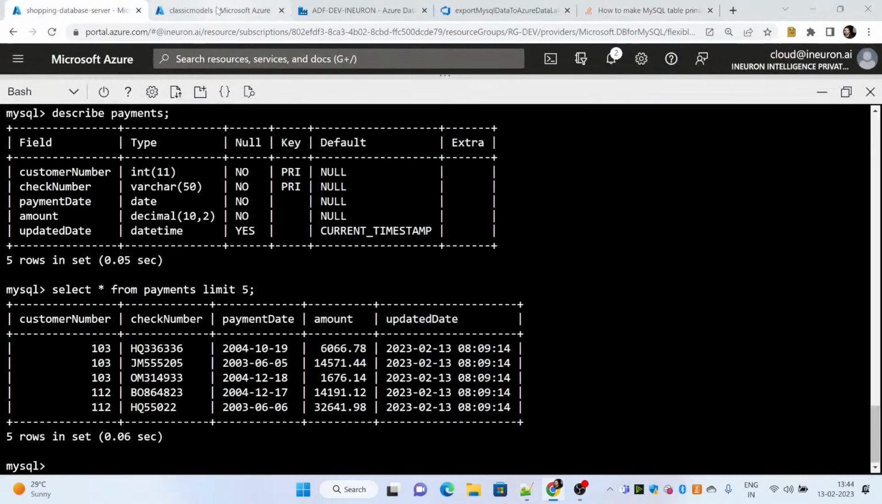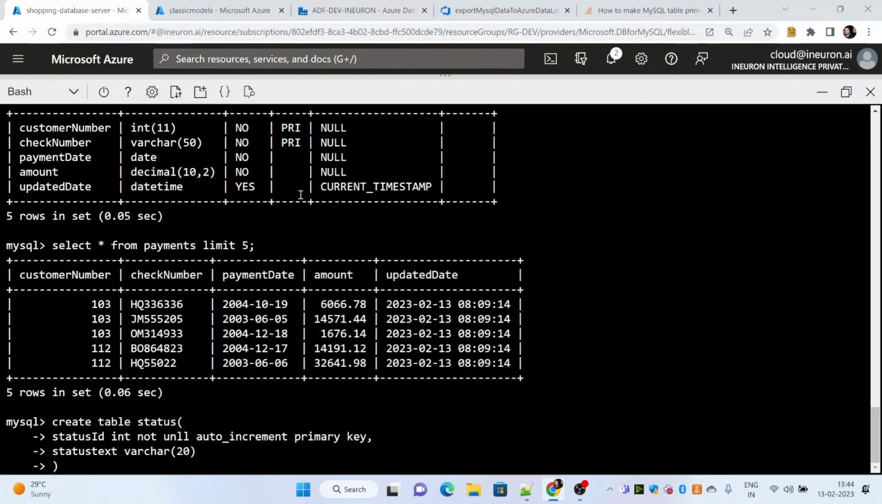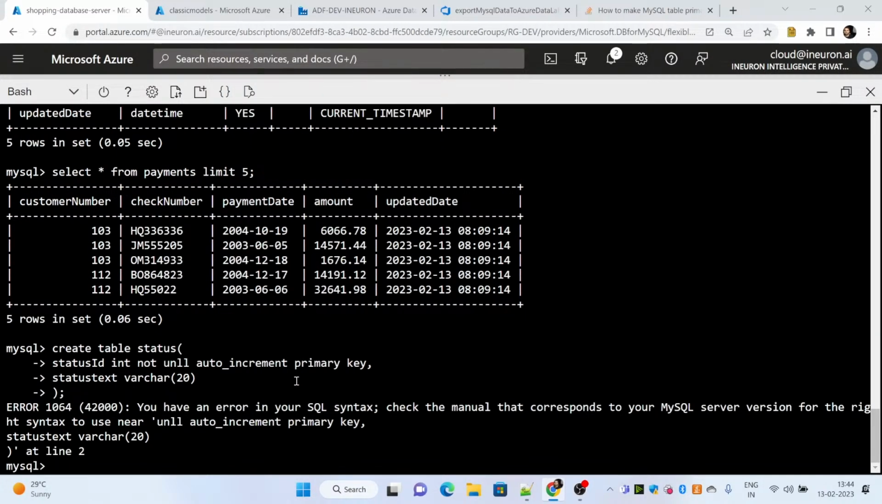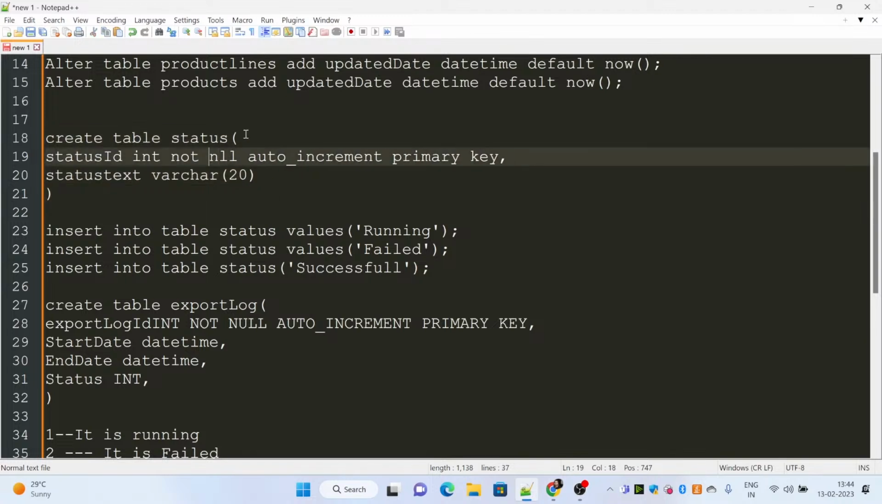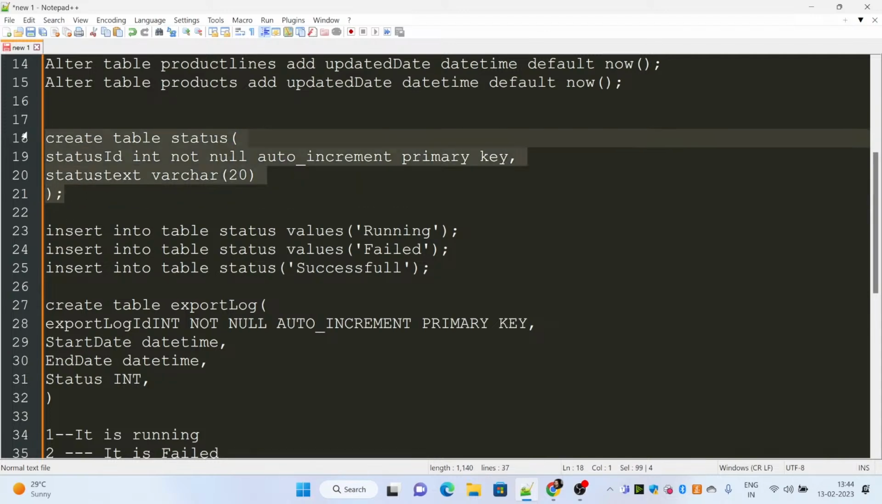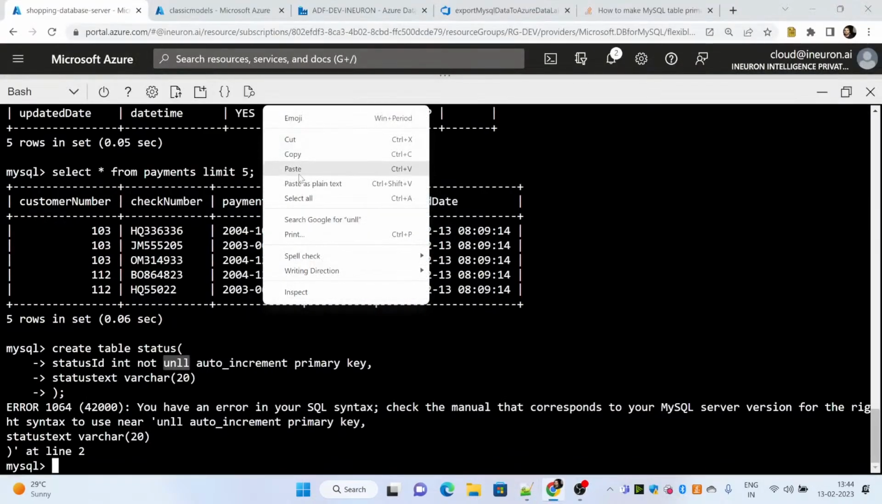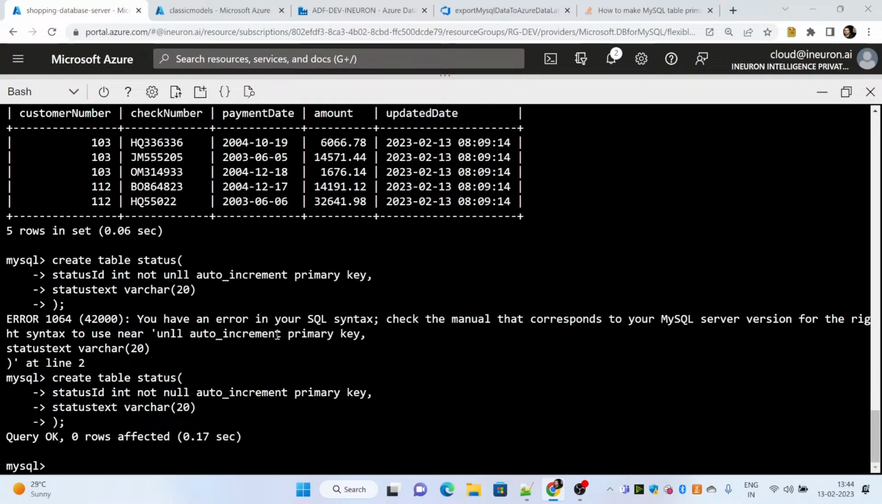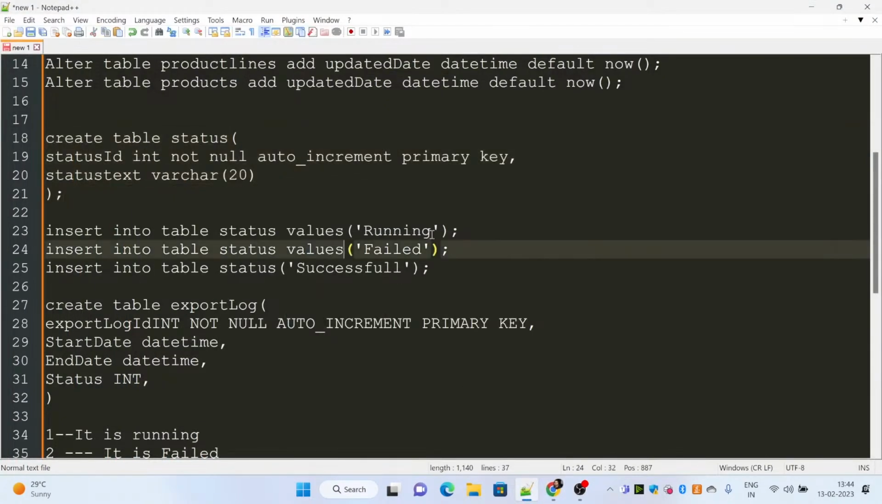Yeah. So first of all we'll create this table. Let's paste it here. You have an error in the SQL syntax. So this is showing that there is an error. Okay, so spelling is quite wrong. I have given wrong spelling. It should be not null. This was my mistake. So let me just create this table first. Okay, paste. We have created the table. Now we will insert the records one by one.